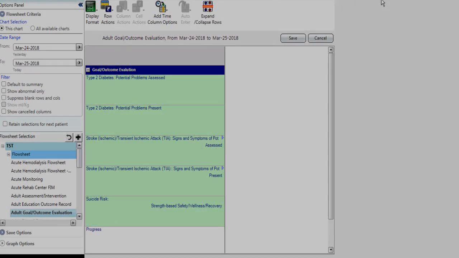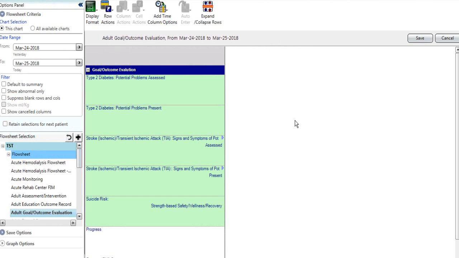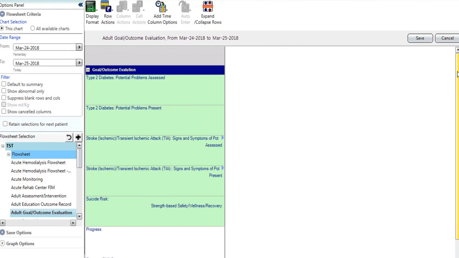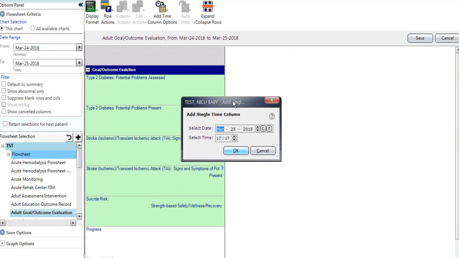We will now return to the flowsheet. Once you have accessed the flowsheet, in order to document, you will need to add a time column. Right-click, choose Add Single Time Column, ensure the date and time is correct and documenting in real time, and then choose OK.